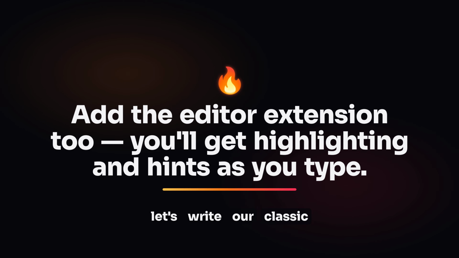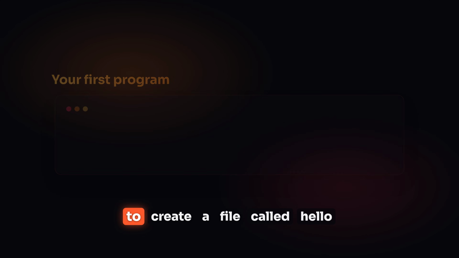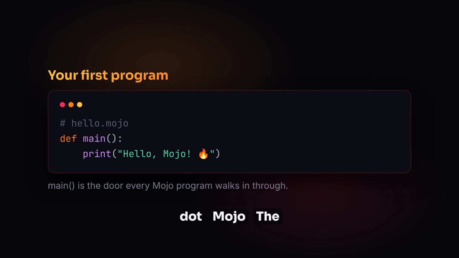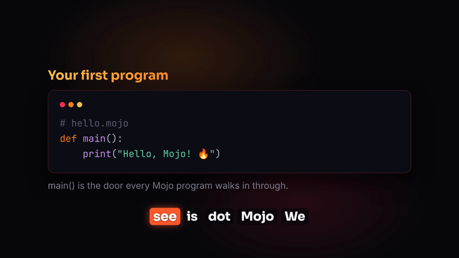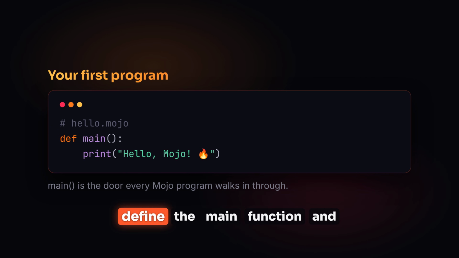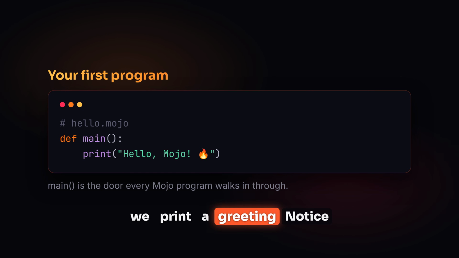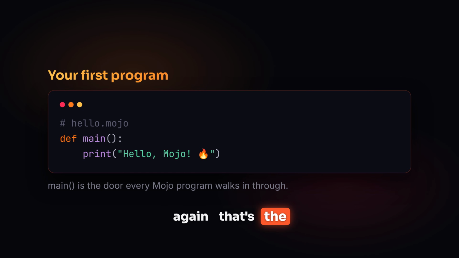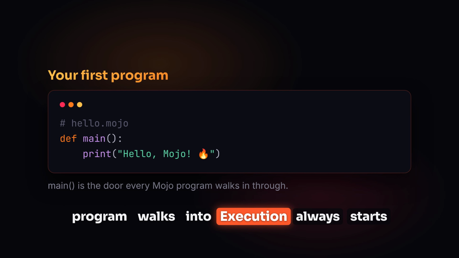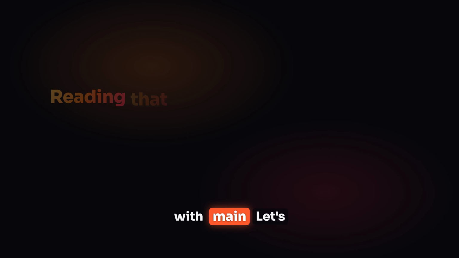Now let's write our classic first program. We are going to create a file called hello.mojo. The file extension, as you can see, is .mojo. We define the main function and we print a greeting. Notice main again. That's the door every Mojo program walks in through. Execution always starts with main.